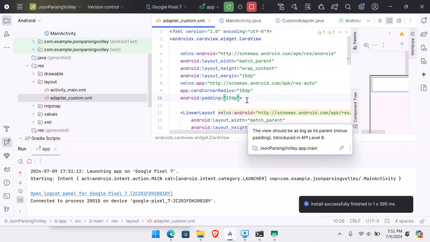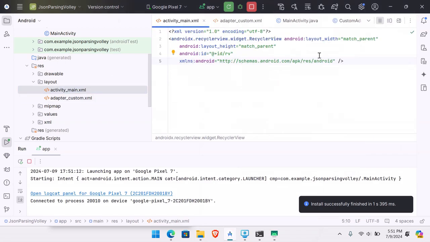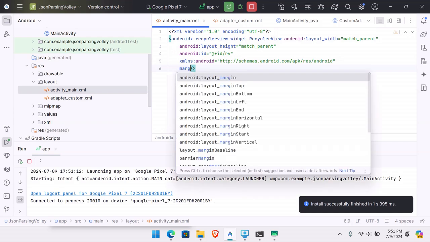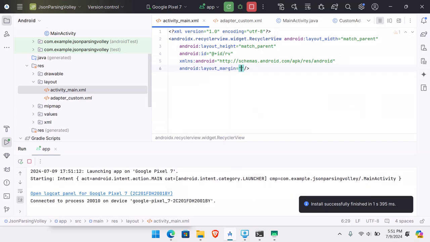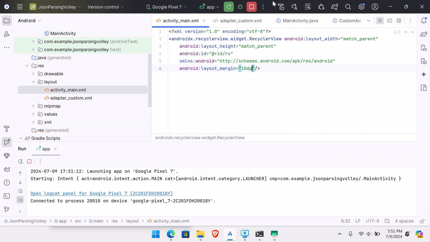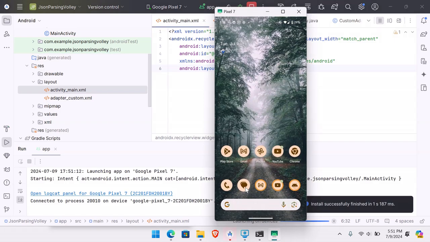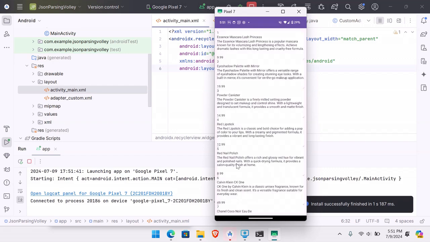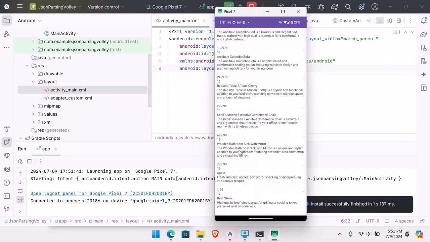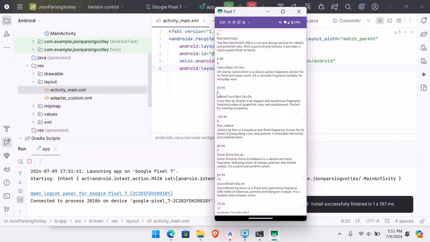I think there's a problem in my activity_main. If I provide a margin of maybe 10 dp here, I can spot out those edges properly in the recycler view. Yeah, so the content has moved in between, so there is a margin in between, and then we can also see a card kind of view here.